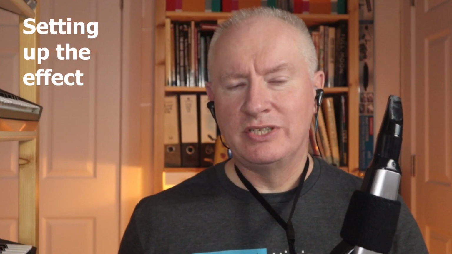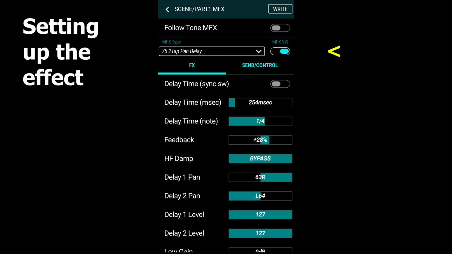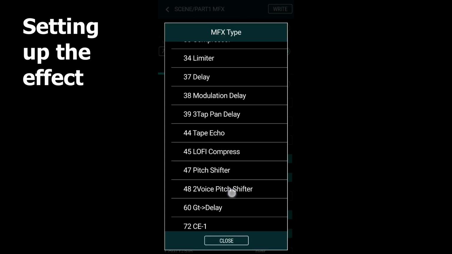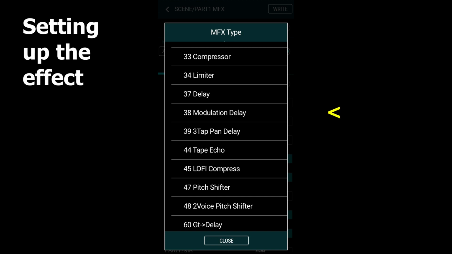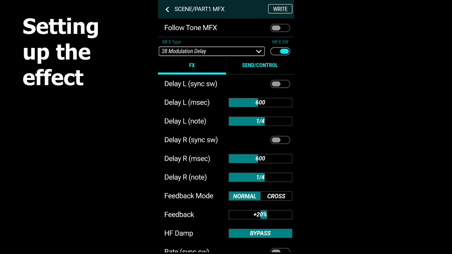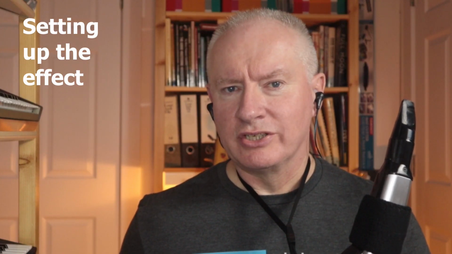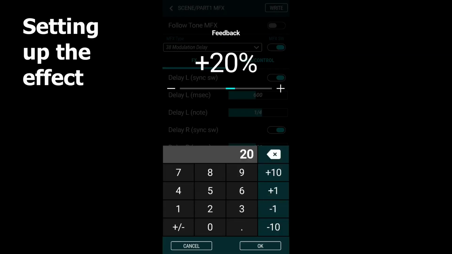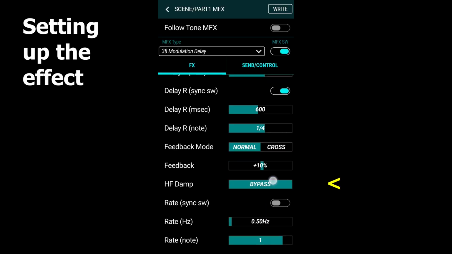We now want to choose the MFX type. For this one I wanted a delay, and I want the modulation delay, number 38. So for the delay left we want to switch on the sync switch, and for delay right as well. So the feedback is what we're going to control. So I want to set a minimum here of +10. Set the high frequency damp to 5 kHz.